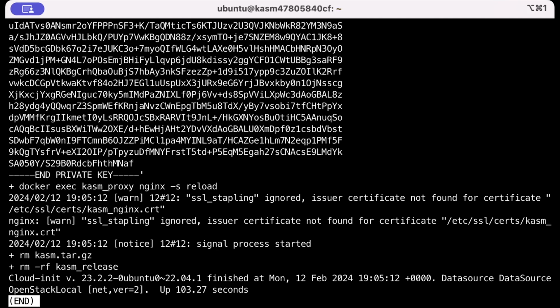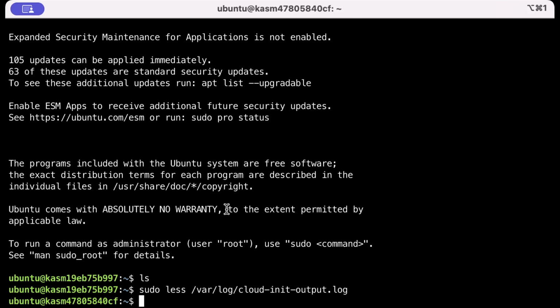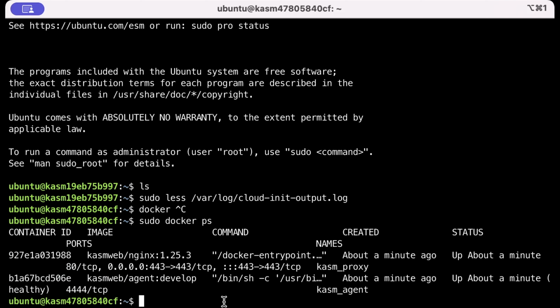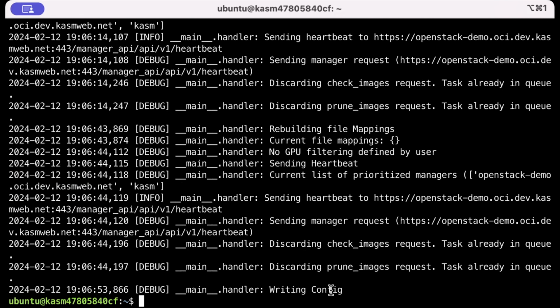Another, if this were to finish successfully and you still don't see it checking in, you can check the logs for the agent. So here I just ran a docker ps to list all the services. And the logs we're interested in are the Kasm agent container logs. So just pull these here. And you might see an error in here. In this case, it's all healthy and happy. You can see it's sending a heartbeat to the correct address, and it successfully did it.